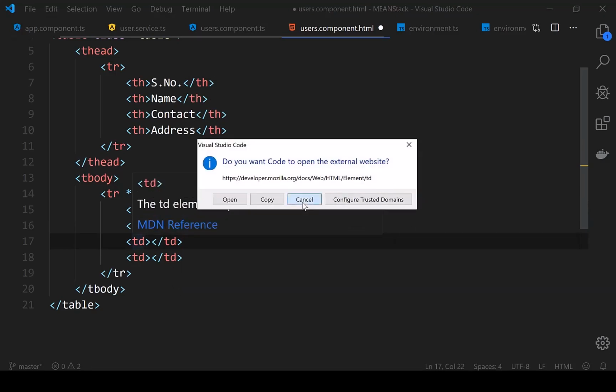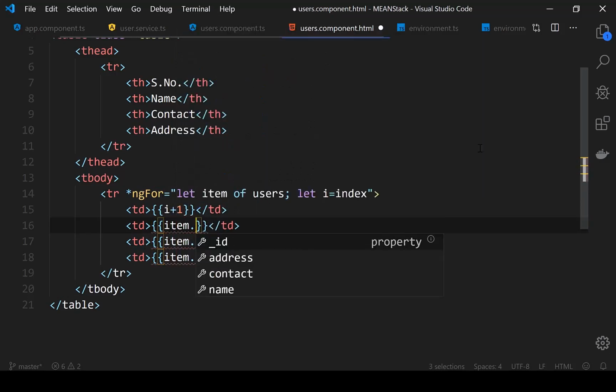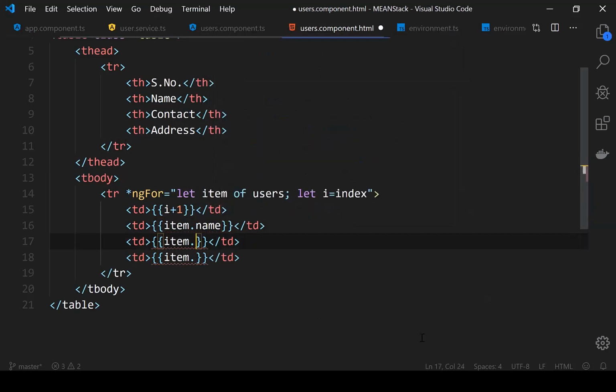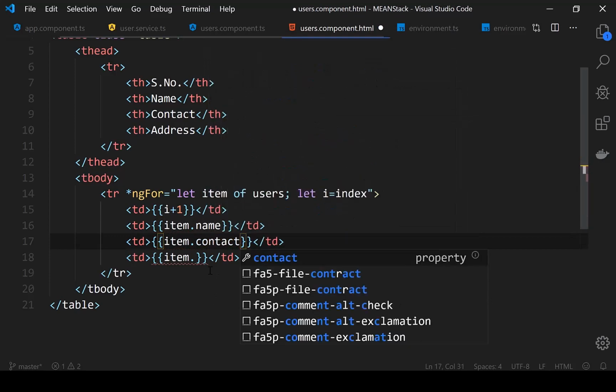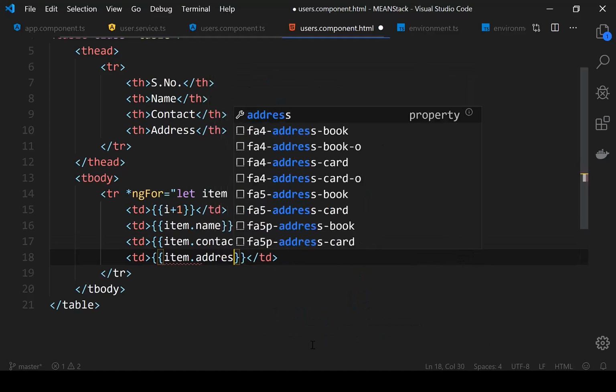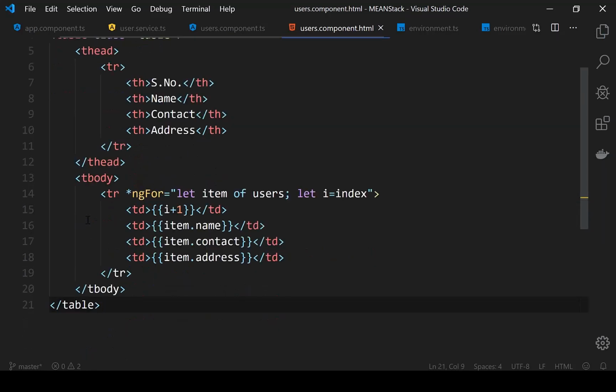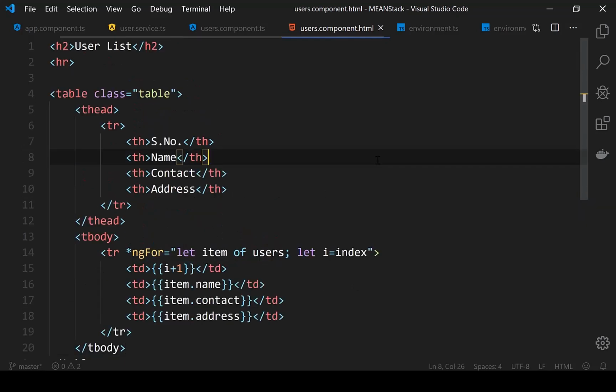Now let me mention here all the fields which we are willing to show here. So it is here, let's say item dot. So let me mention here item dot name, item dot contact, and item dot address, like this way. So this way it will show us the list of users. So the data I'm getting here, I'm repeating using the tr and showing over here perfectly. So let's see how it is working here.